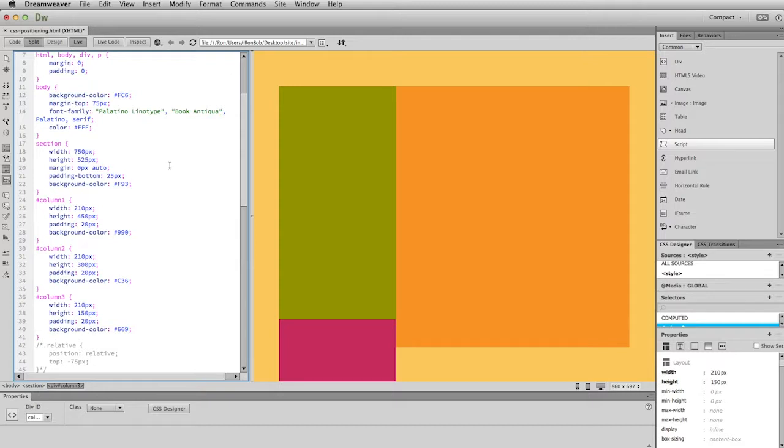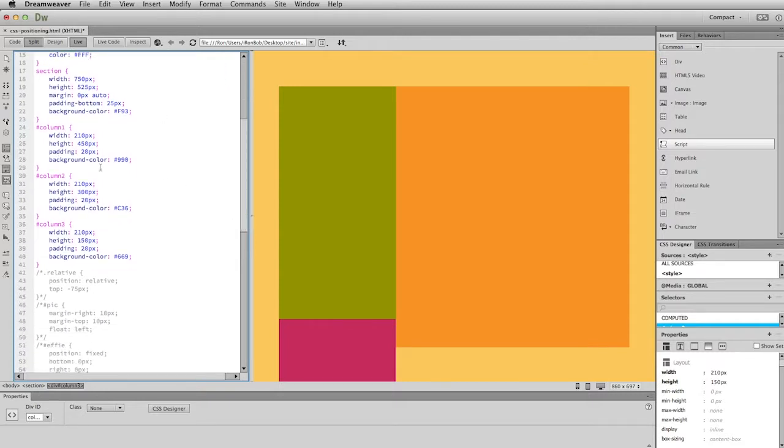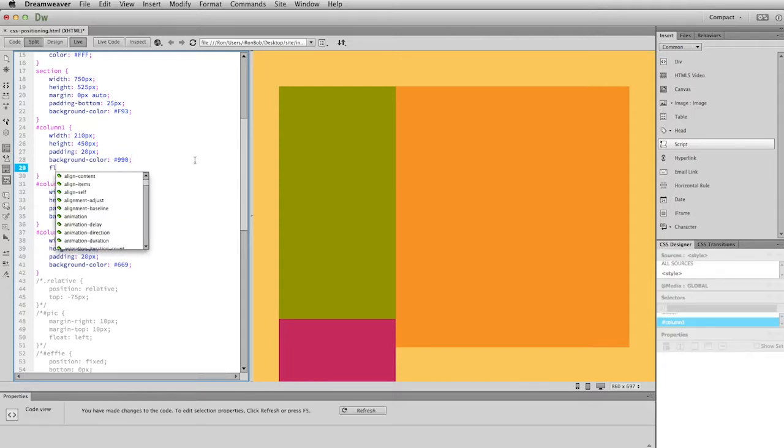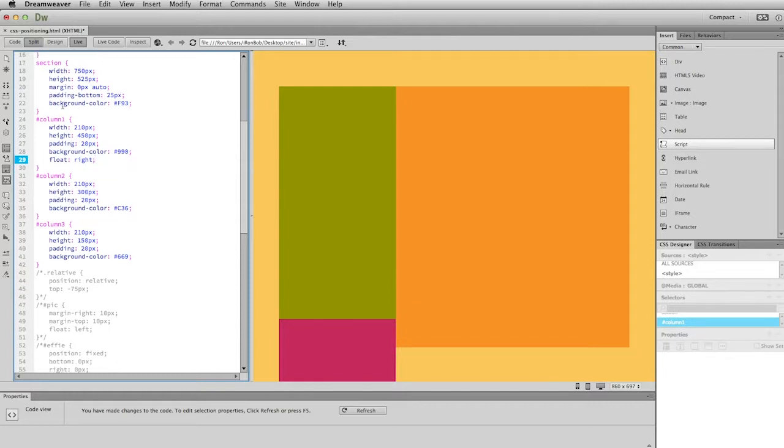And so I'm just going to go ahead and add some float attributes to the 3 columns here. So I'm going to start on column 1. And I'm just going to type in float, and you can do this in your CSS designer window. I find this kind of stuff actually quicker to just type it in usually. And I'm going to give the column 1 a float right, which means it will push all the way to the right side of the section element which this box is in.